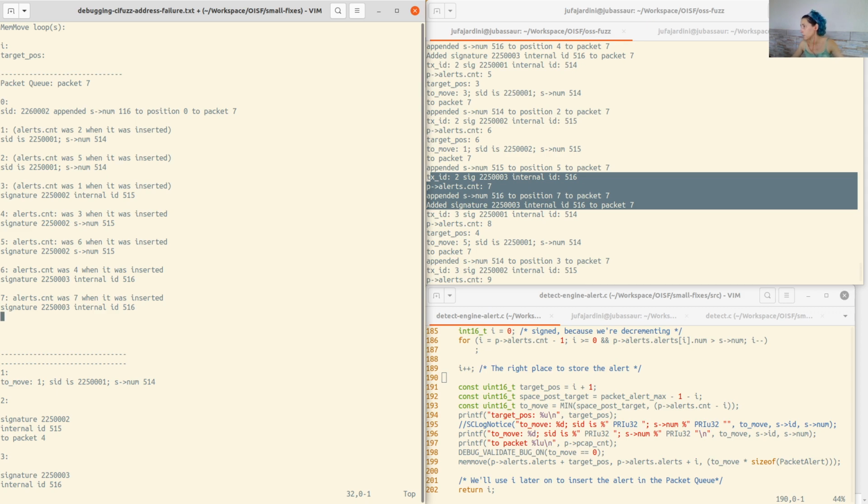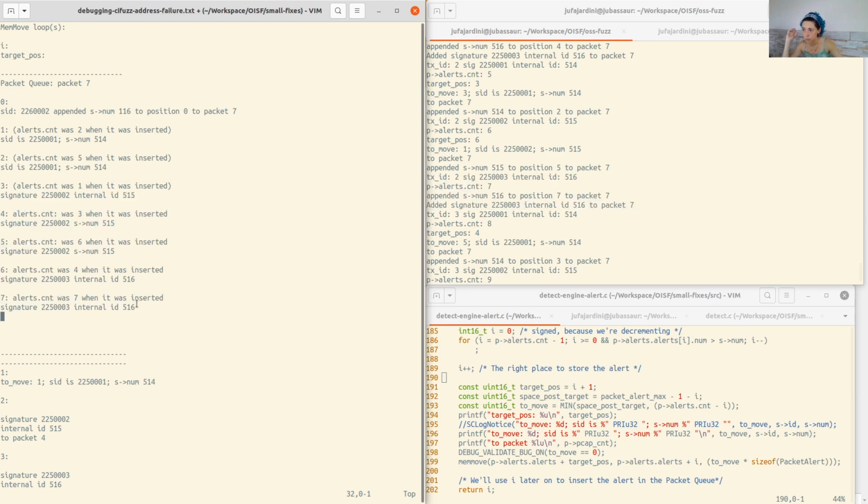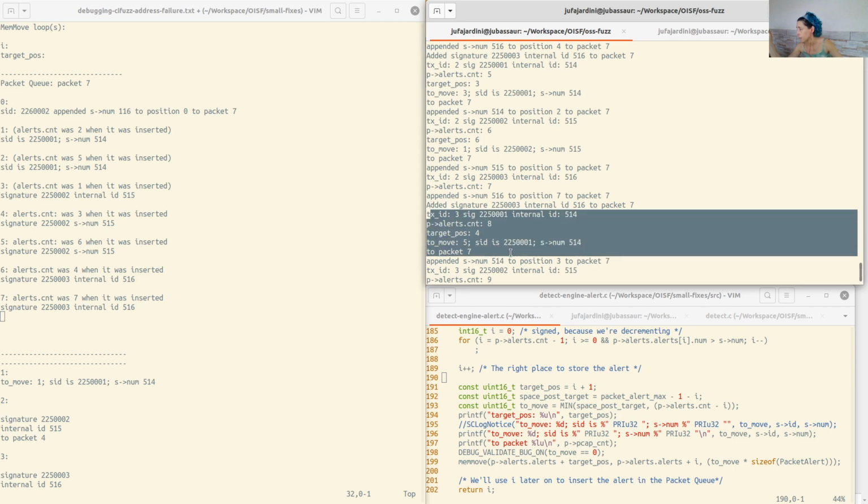Now we have 5001, which is not actually 5000, but well. And there will be a memmove because internal ID is 514. We have all these before it, so 1, 2, 3, 4, 5. To move is 5. Target pos is 4, meaning it's actually I is 3.